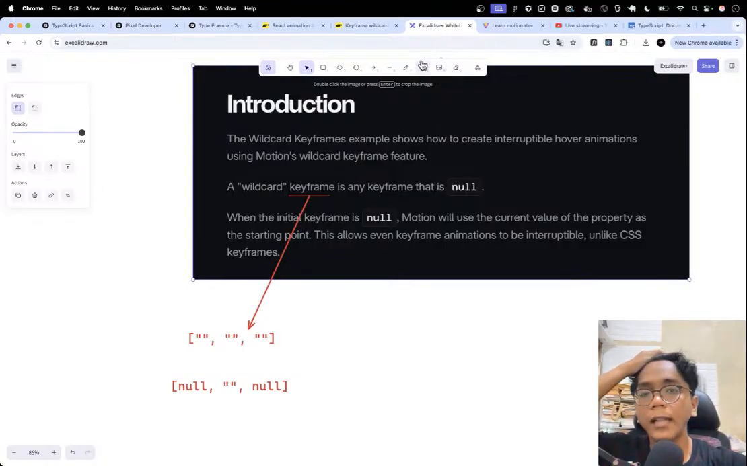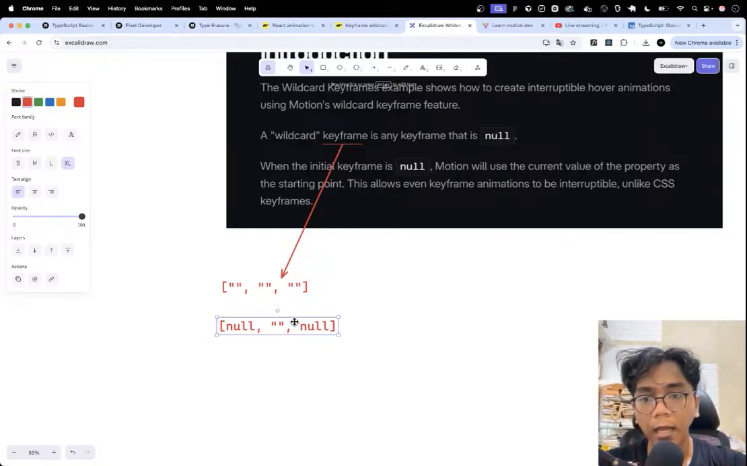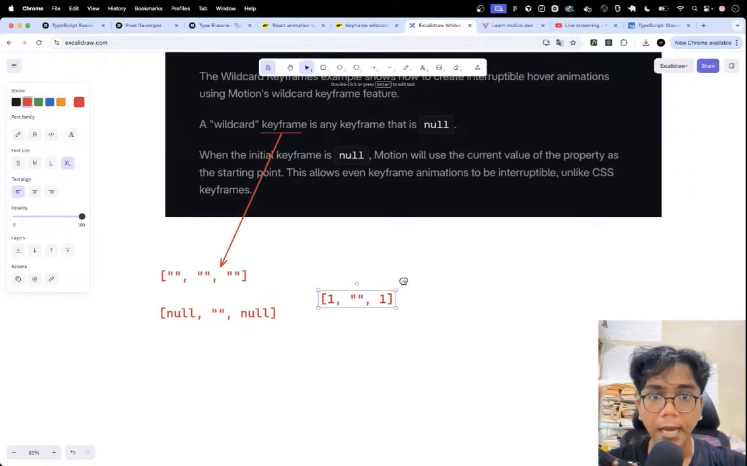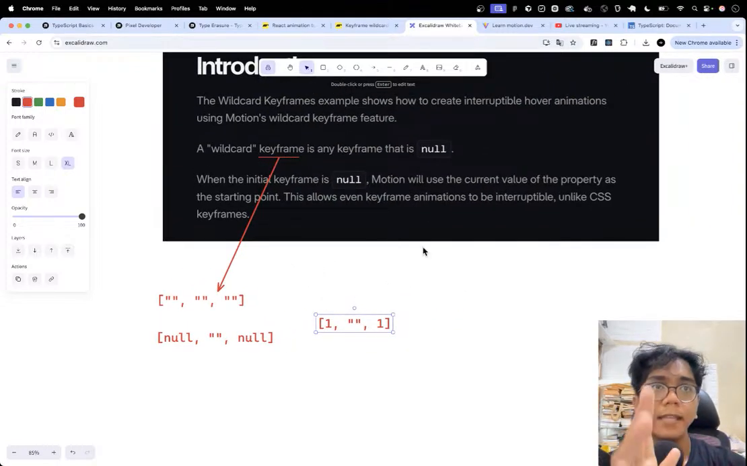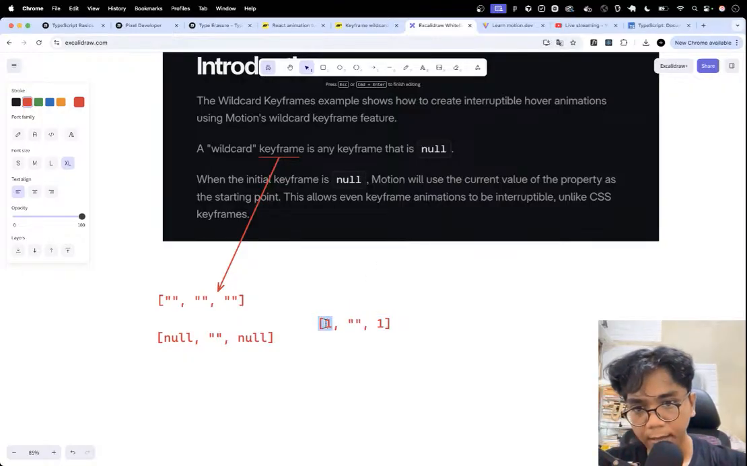Oh, I know that. Previously, I asked about why it's not just 1, or why this will not become 1. Because if we use the wildcard, it's basically copying the current value of that property as the starting point. So for example, this is null.